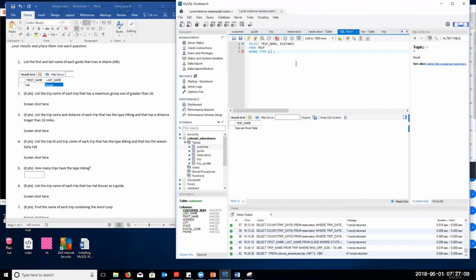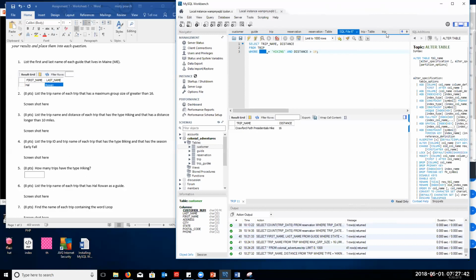Where the type equals hiking and the distance is longer than, so greater than 10. Oops. Greater than 10. Let's see what happens. And it gives us 1. And it still took it. My advice to you is to never let that happen.